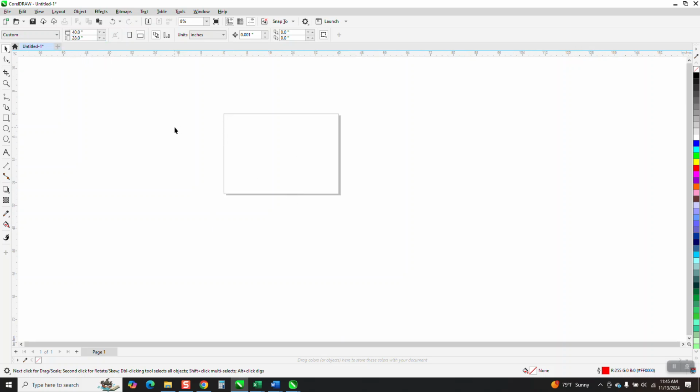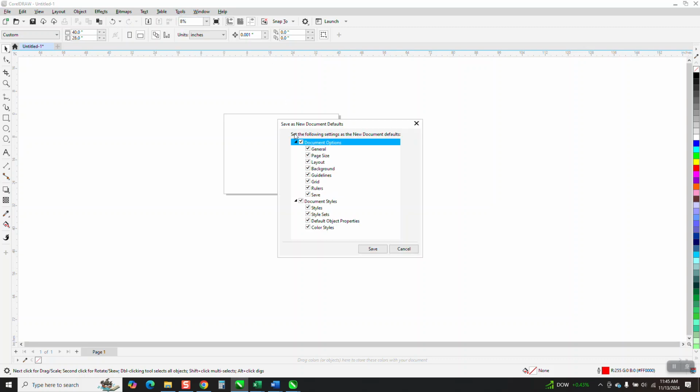So let me make sure I've got everything set up. I'm going to bring in my rulers. I'm going to make sure Snap to page is on. I want my duplicate distance at 0, I want my nudge at 0.00. I want my pen color to be red with no fill. And then I'm going to go to Tools, Save as Default, make sure everything is checked.